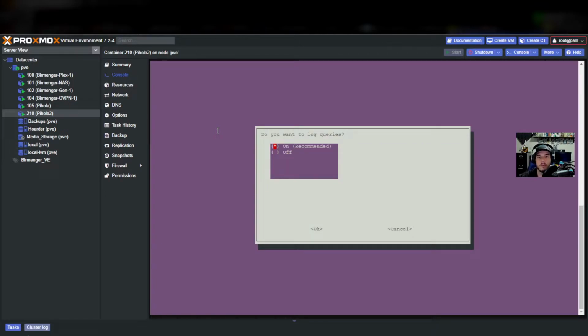Now this is the point where you might not want to actually log anything. Do you want to log your queries? If this is on your home network, 100% do it.